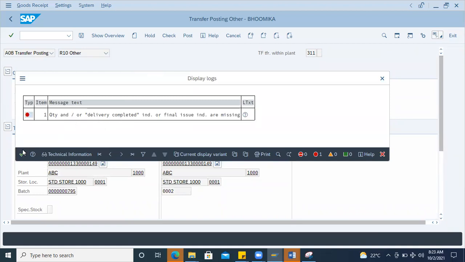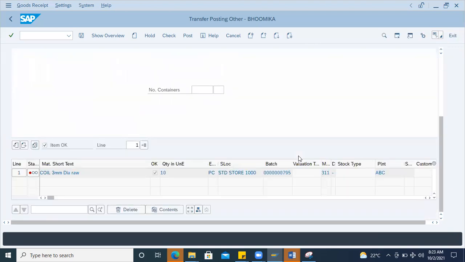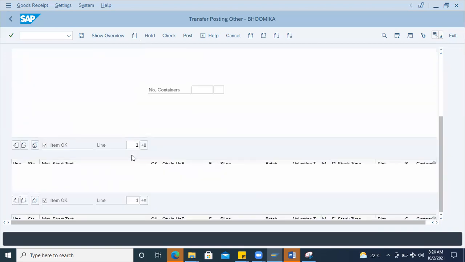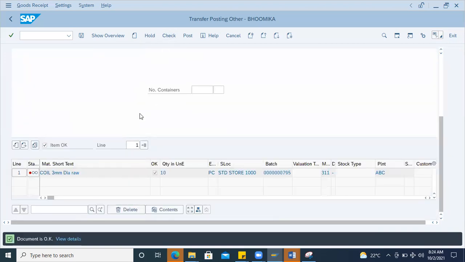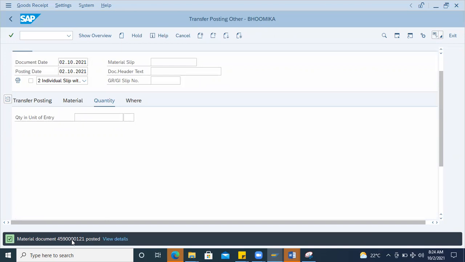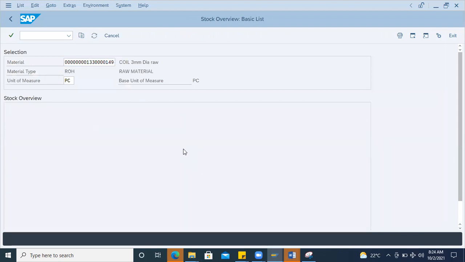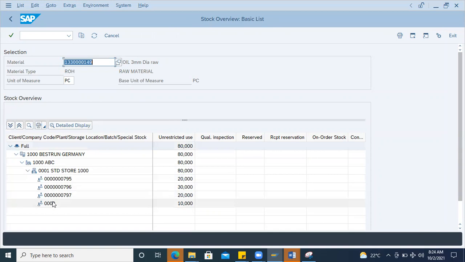Quantity or delivery comes. I should enter the quantity, how much, 10 pieces. Check it. Okay, document is okay. I'm going to post. Okay, post it, because another location also it is possible to transfer. I'm going back here and refreshing this. Can you see this now?